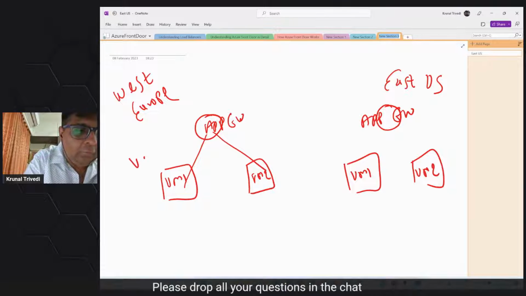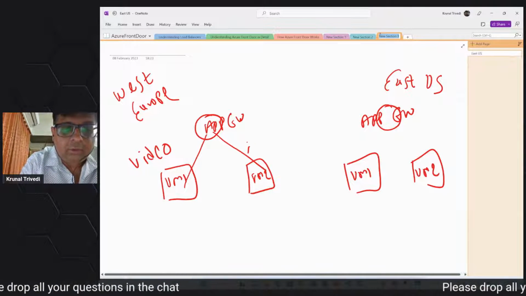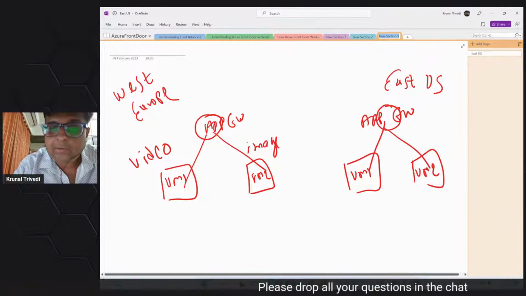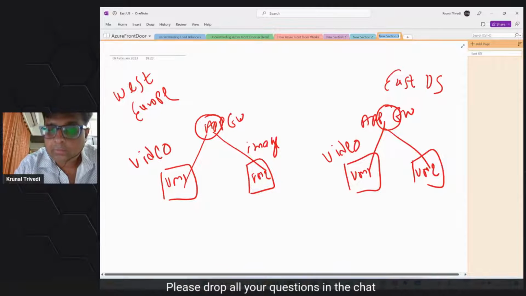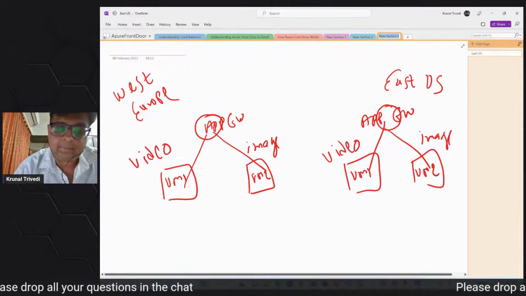If a request is coming for video, it will go to this region. If a request is coming for image, it will go to this VM. In the same way, if a request is coming for video, it will come to this VM. For image, it will come to this VM.